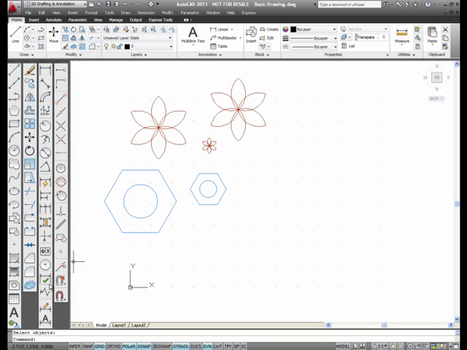So you can explode a block and turn it back into the drawing that you created before you turned it into a block. So this is the Block and the Insert Block commands, and give them a try. They're very, very handy.